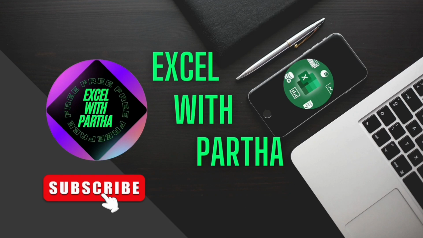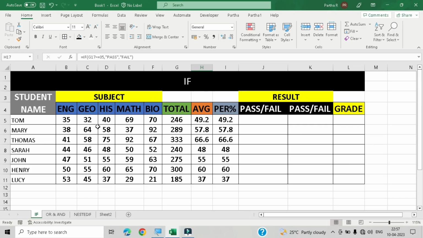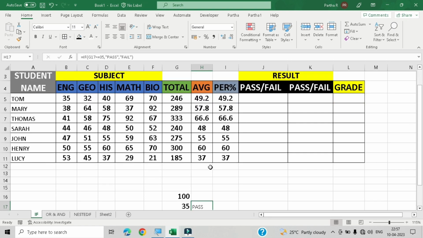Let's get started. Okay, so as we can see, there is an IF sheet here. There are 3 chapters: IF, AND/OR, and with IF formula and nested IF formula. So there will be 3 chapters in this tutorial video. We'll start first with the IF sheet. Let's have a quick look at how the IF formula works and how it's functioning.